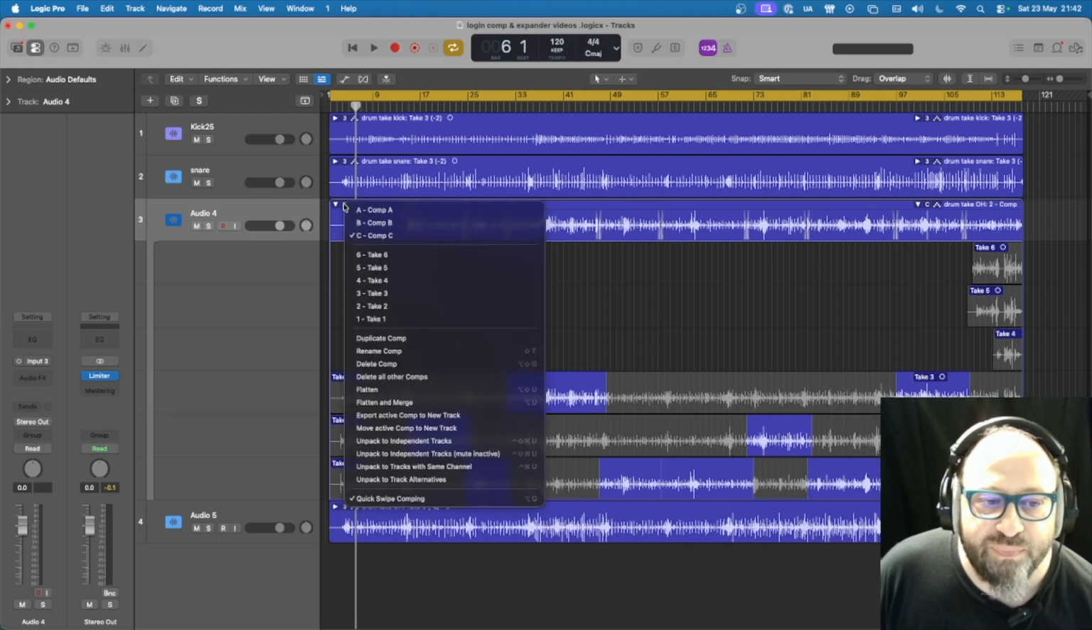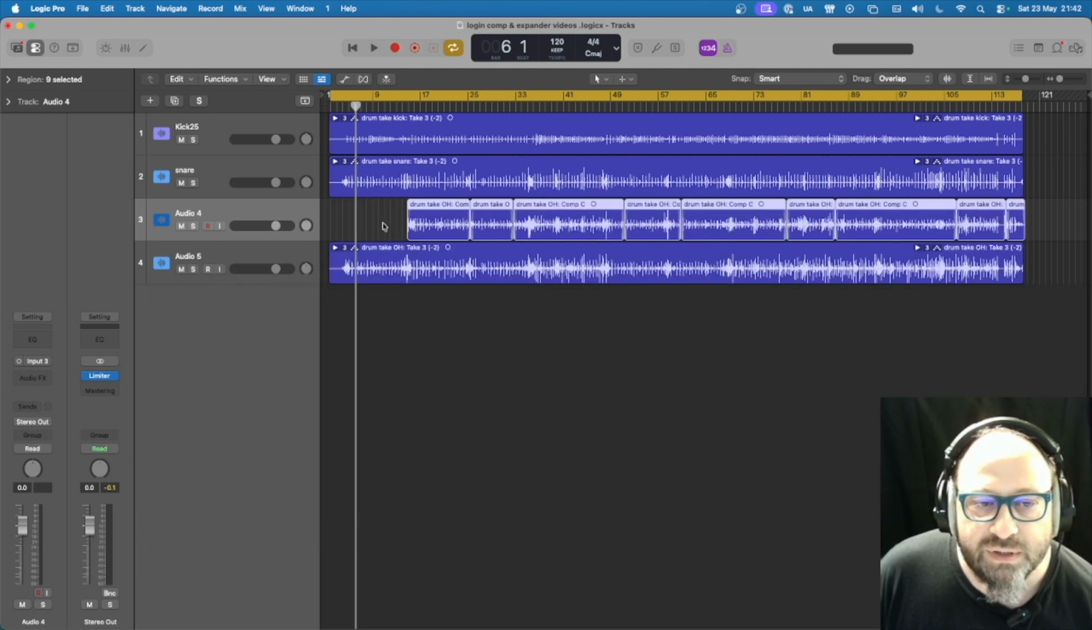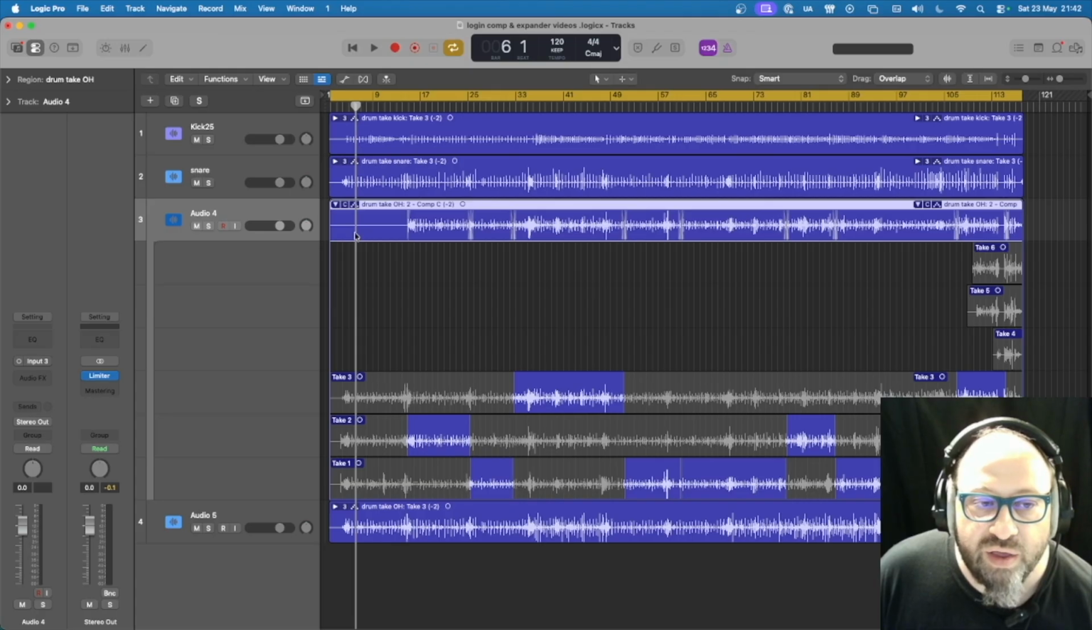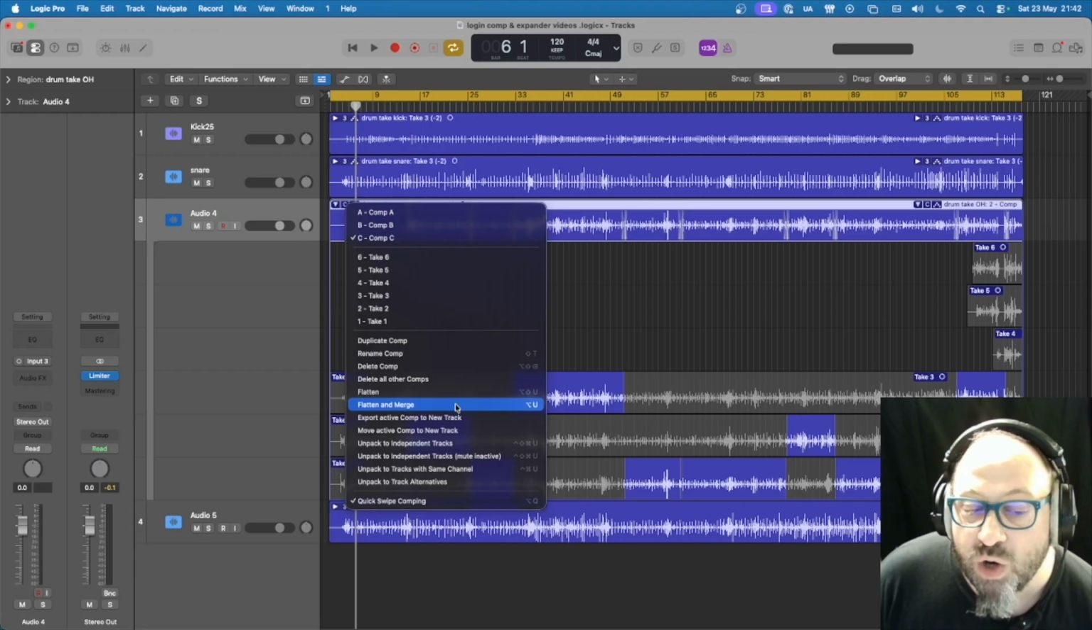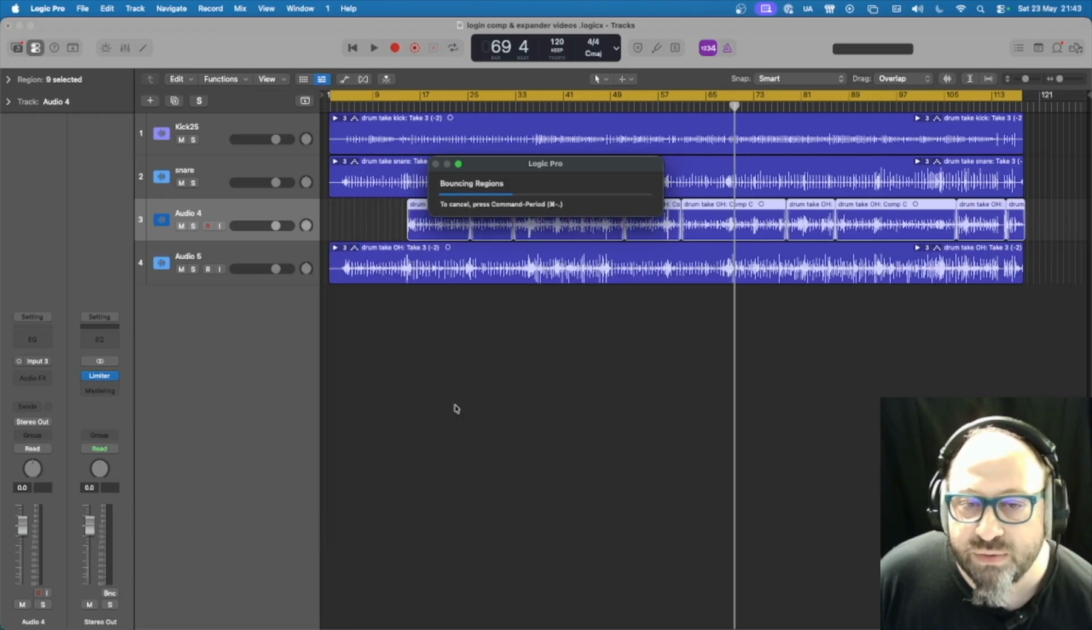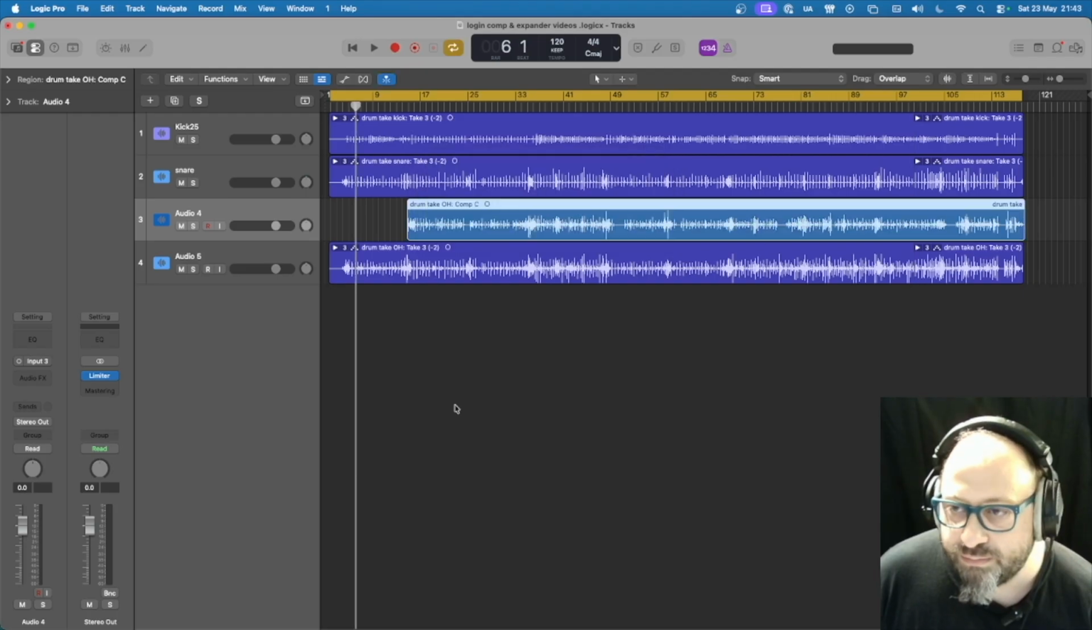Now, if I flatten that, you see, it's flattened. It deleted my take folder, but left the regions, left the cuts basically where they were. Flatten and merge will do that, but also merge all into one new audio file, like that. It'll basically bounce it. It is bouncing. There you go.